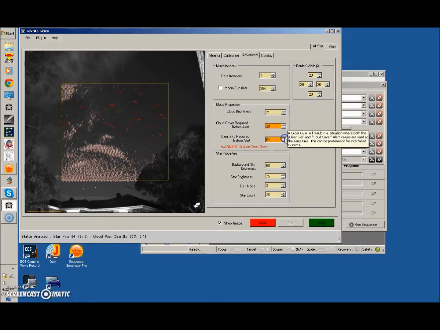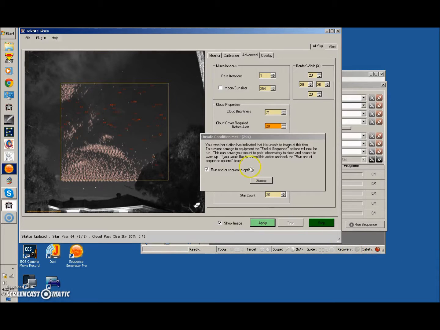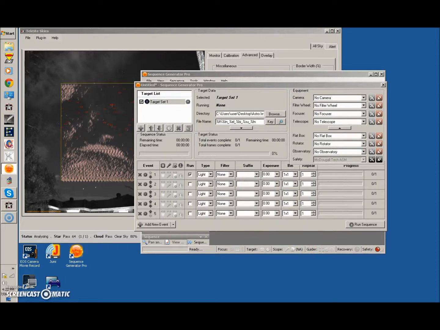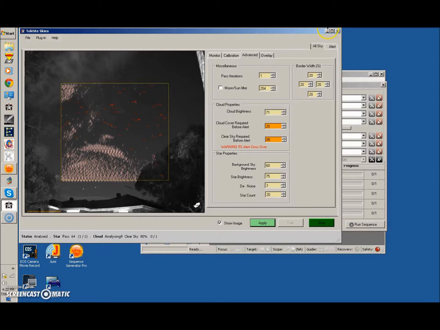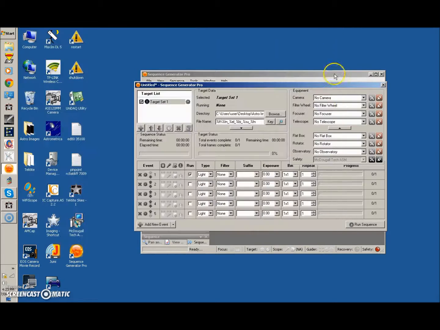Now, should the sky become cloudy and the clear sky reduce, which I'm doing now, click Apply. What we will see shortly is the safety monitor will move from a green indication and drop back to a red indication. Here we can see that Tektite Skies has changed its clear sky detection and the safety switch has turned to a red indication, indicating that it is no longer safe to image.